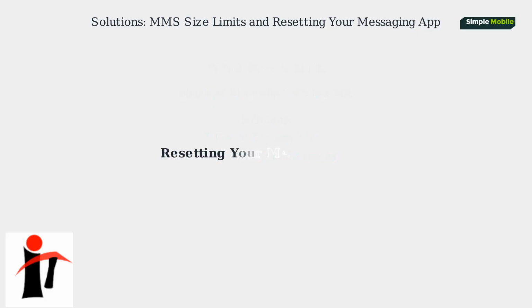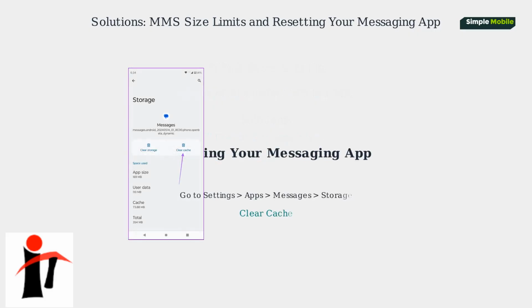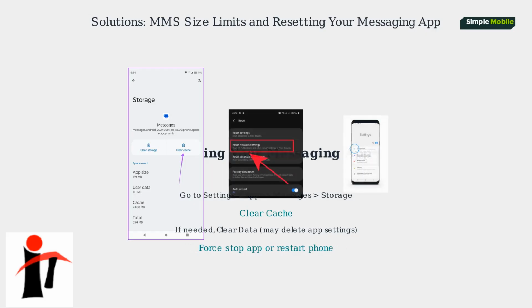If the issue isn't file size, try resetting your messaging app. Go to Settings, Apps, Messages, Storage, Clear Cache. If that doesn't work, try Clear Data. Note, this might delete some app settings, but not your messages. You can also force stop the app or restart your phone.